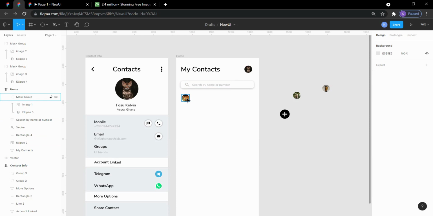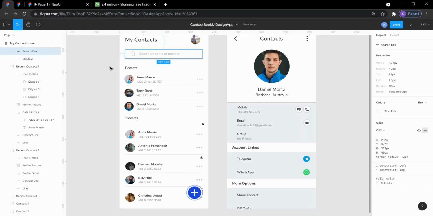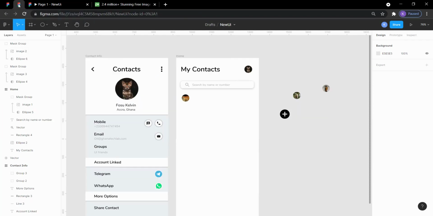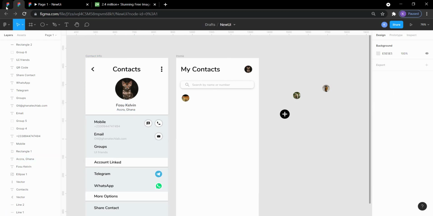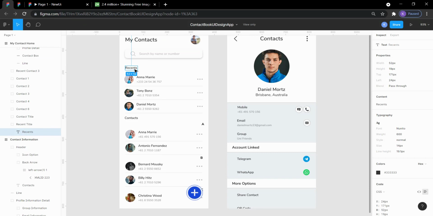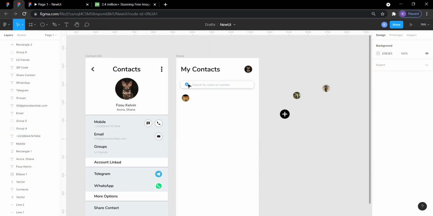That should rather be for the recent, not the image. So what I'll do is just copy this. I'll copy this, Control C, or let me see. The style is normal, and the size is 14 pixels. So you need it to be normal.